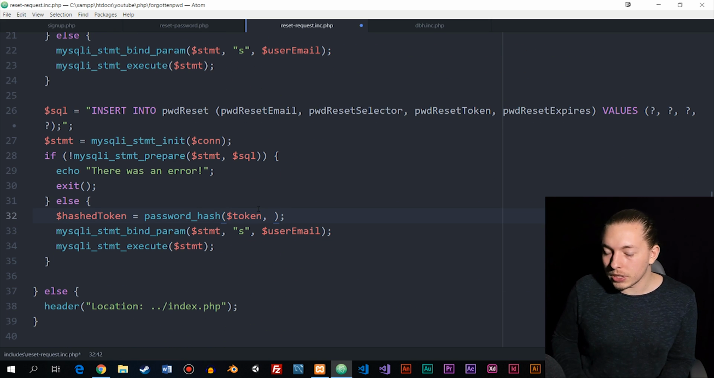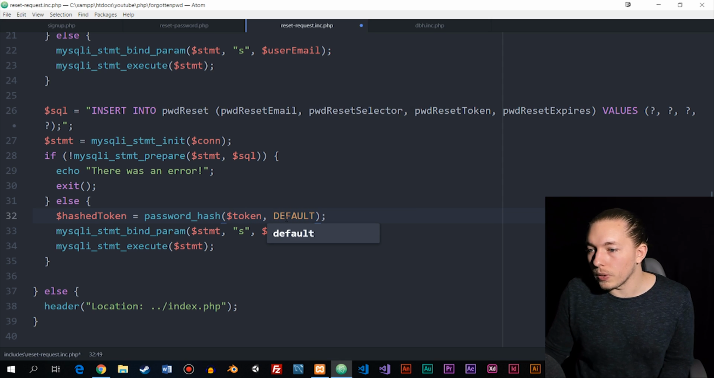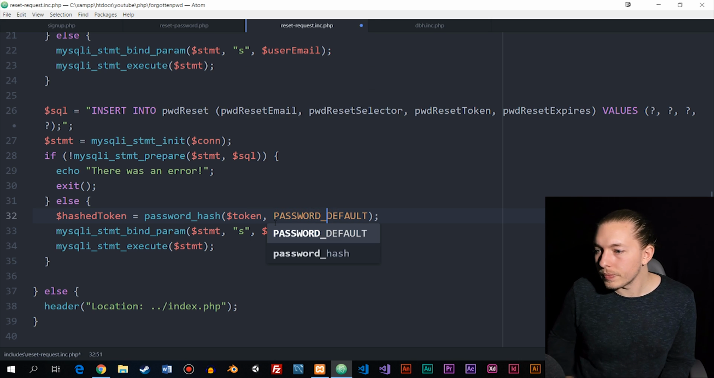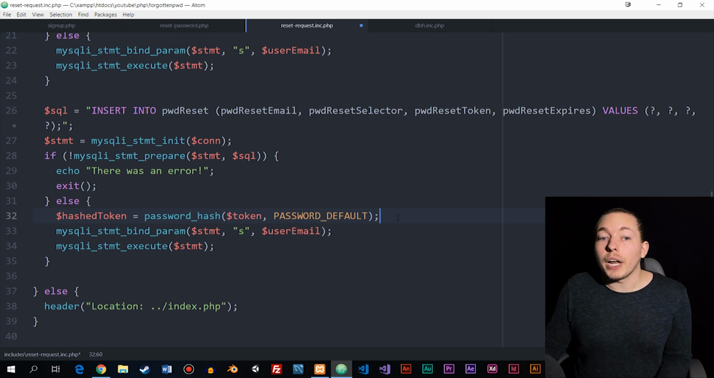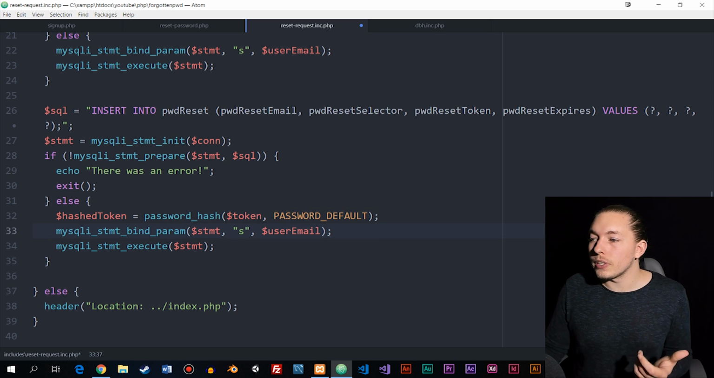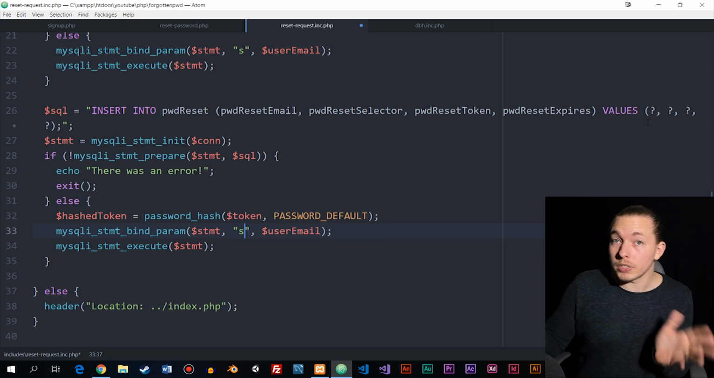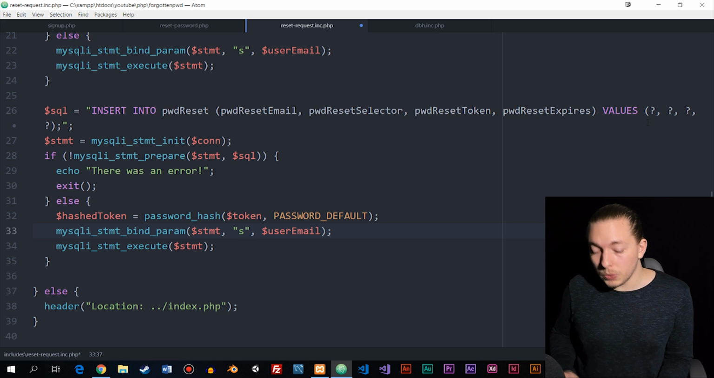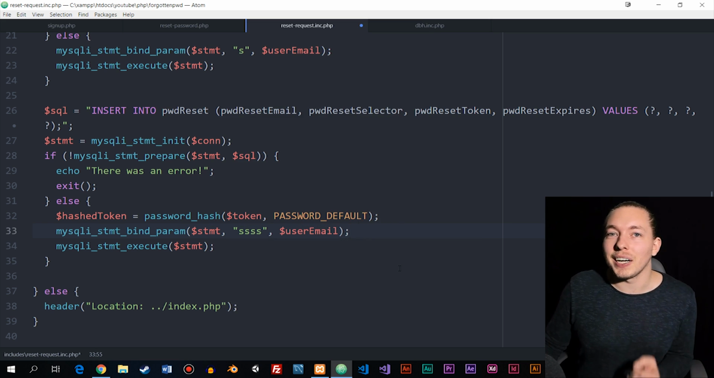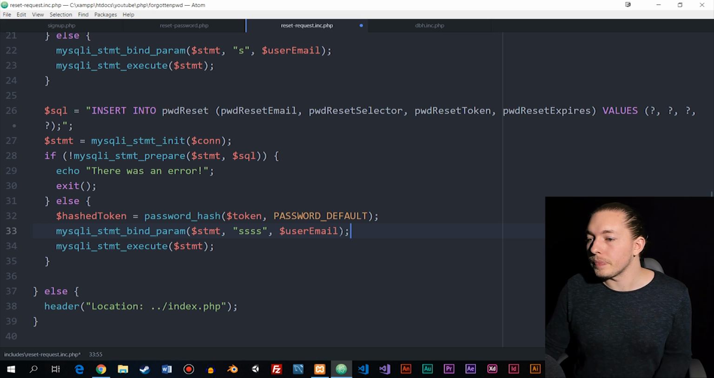And then afterwards, I'm going to tell it I just want to use the default hashing method. So we're going to say PASSWORD_DEFAULT. So now that we hashed it, we can actually use this data to include inside the next statement down here. Now we do have 4 different question marks or placeholders inside our SQL statement. So we do need to have 4 different string s's inside our function down here.